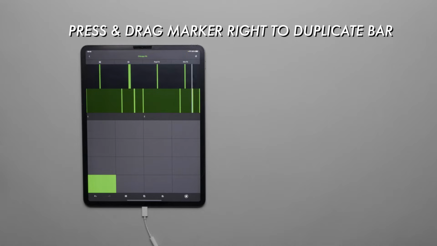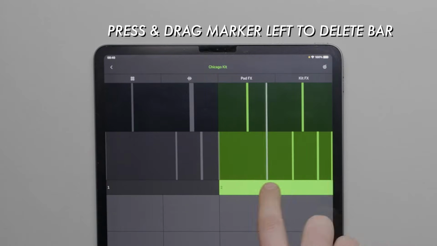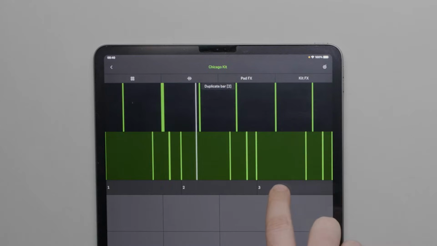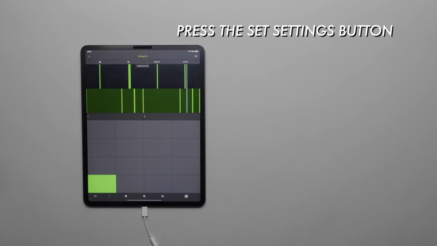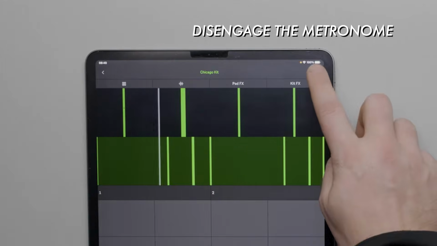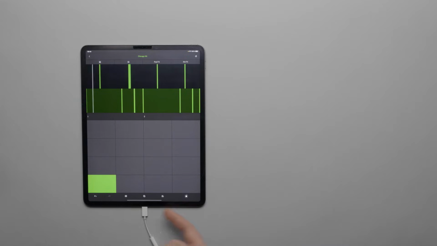Additionally, we can drag the bar markers right to duplicate them, or drag them left to delete them. But know that clips are limited to 8 bars max. Press the Set Settings button and disengage the metronome. Then press Done. Let's explain the options at the very bottom of the screen.